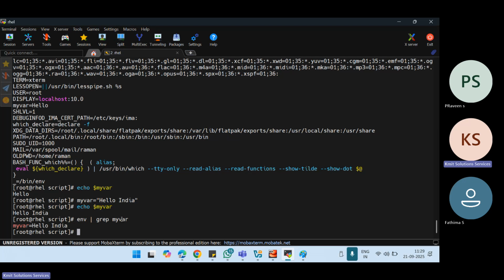But it is changed only for this particular session. If you type env, you will see the same thing. If you close the session and open it again, it will not be there. It will be hello again.